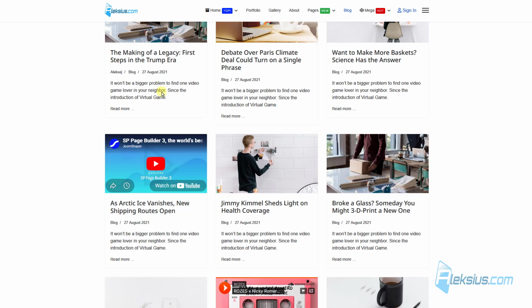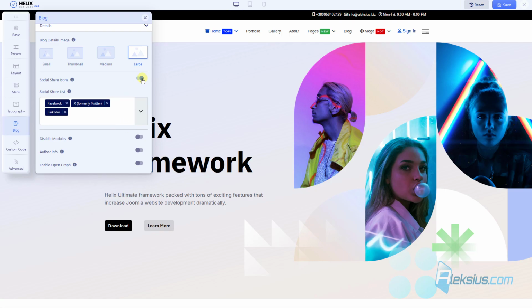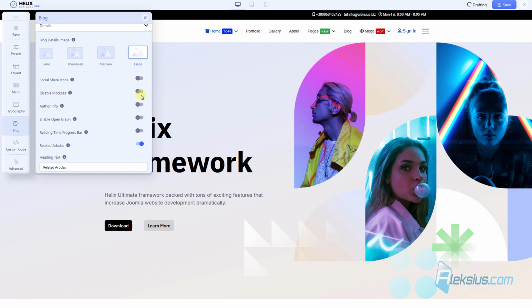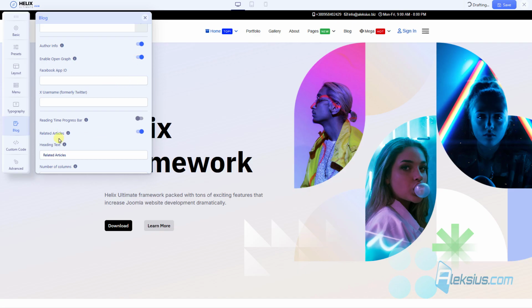As for details, here we can see share buttons. We can disable them or add or disable some of them. Also, we can disable module position, for example, position right, this position. We can enable author info, open graph tags, this is for social sharing. We can enable a read time progress bar.